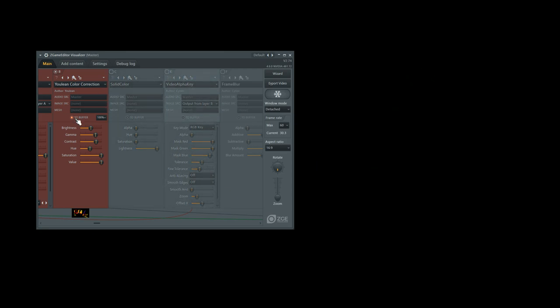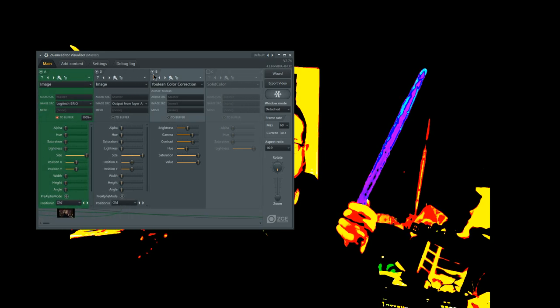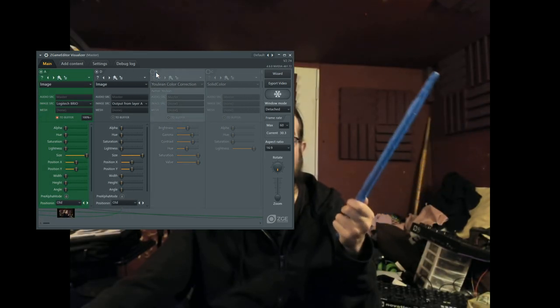But let's get rid of this and look at the... yeah. So I'm using the color correction to essentially edit the image now. So here's the first actual step.